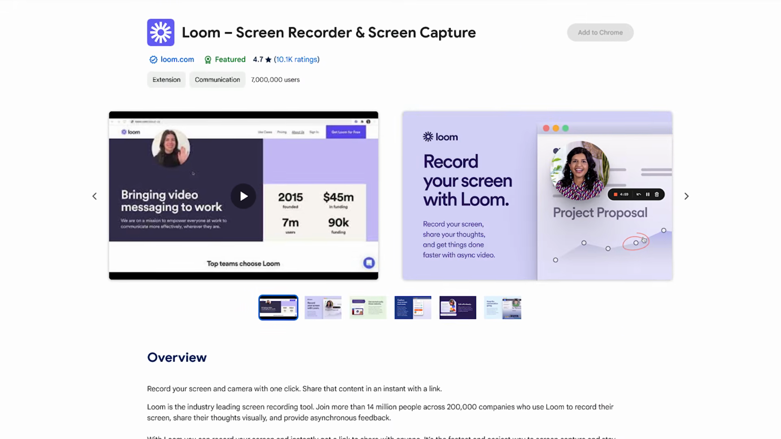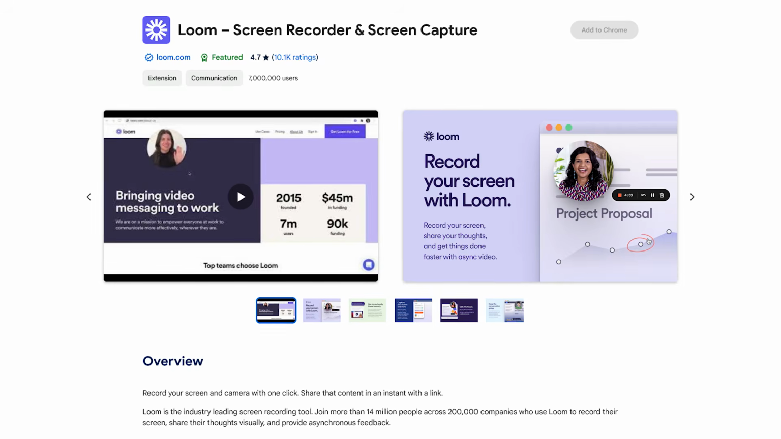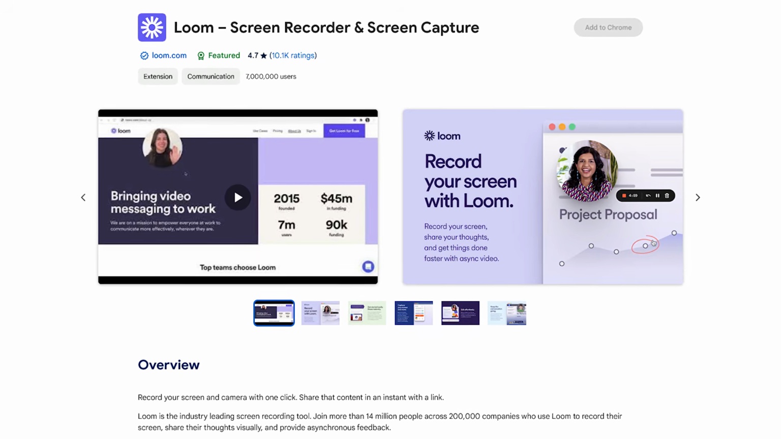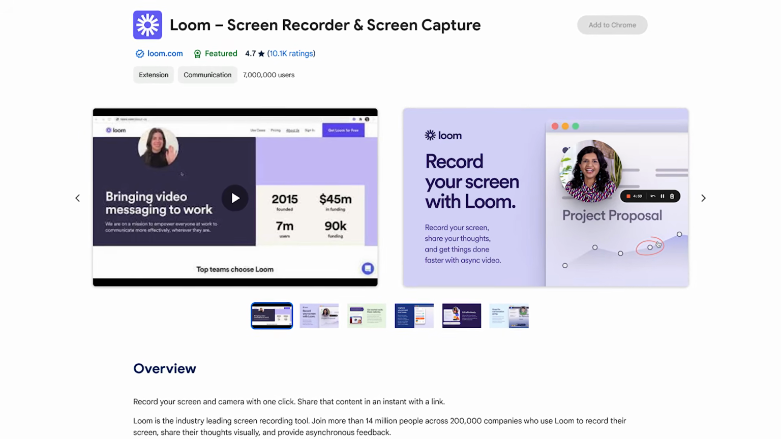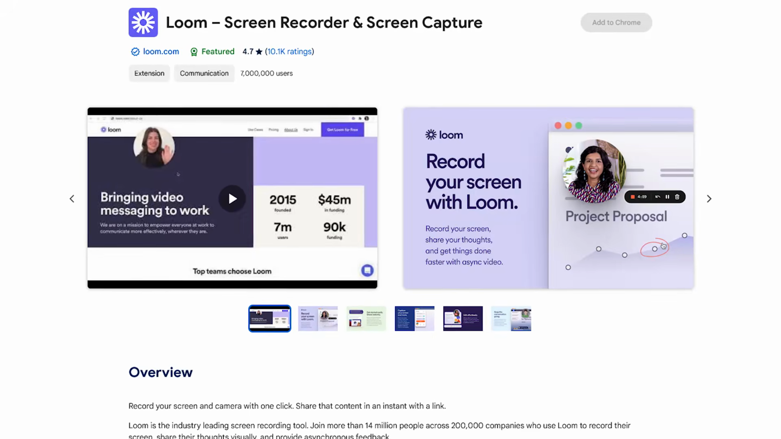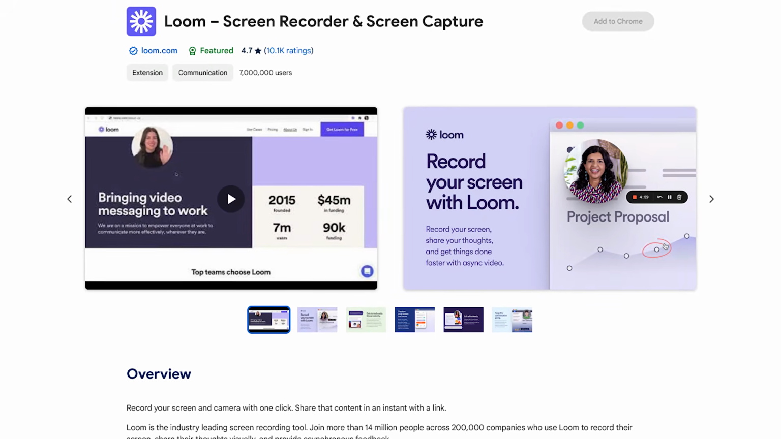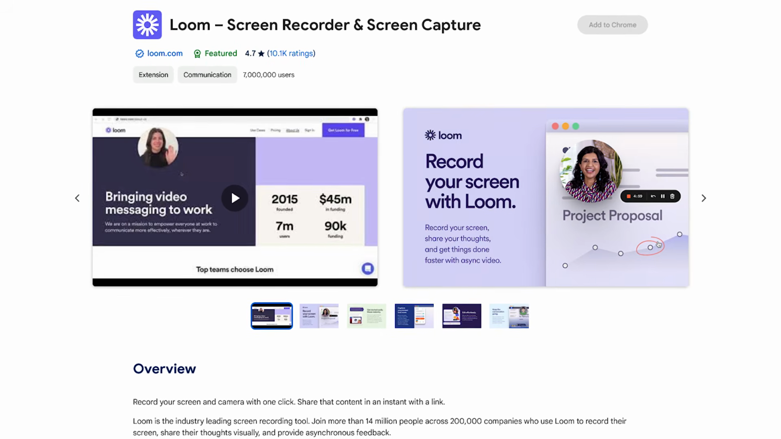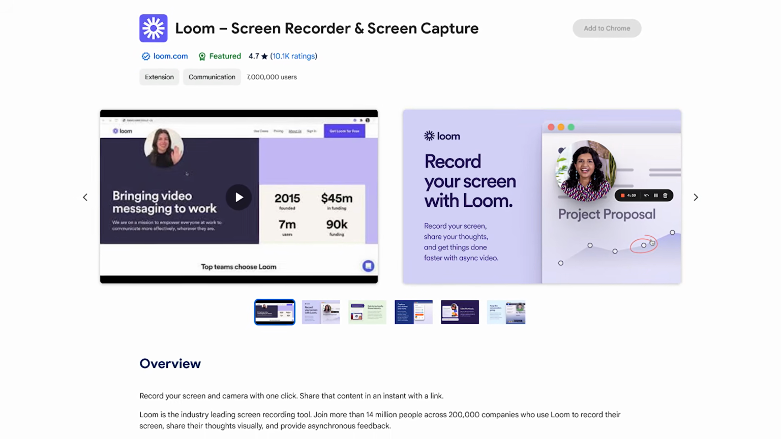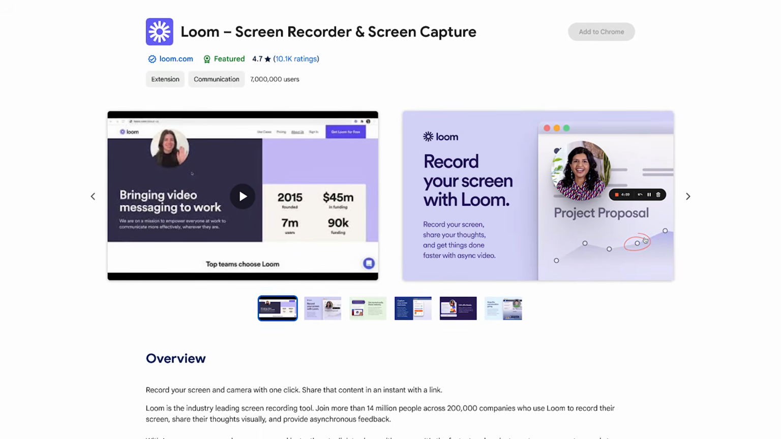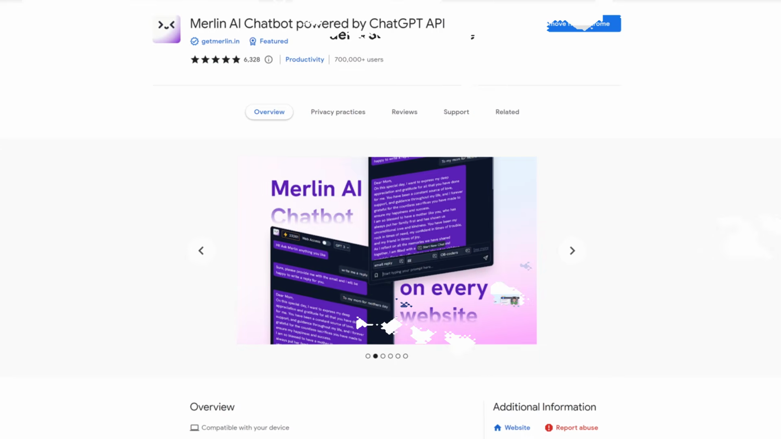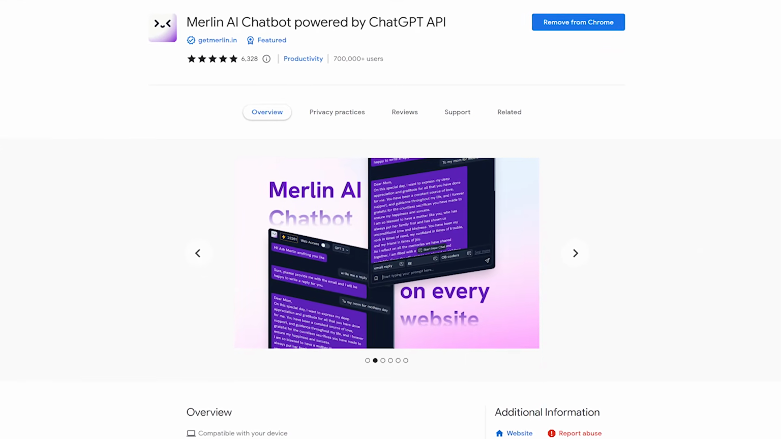For those of you that keep asking for an easy-to-use screen recorder, the Loom video recorder couldn't be any easier to use. It can record your screen and webcam at the same time with just one click. I'll skip the mini tutorial for this one. If you want to try out Loom, they do provide a tutorial on how to use it right here on the extensions page.